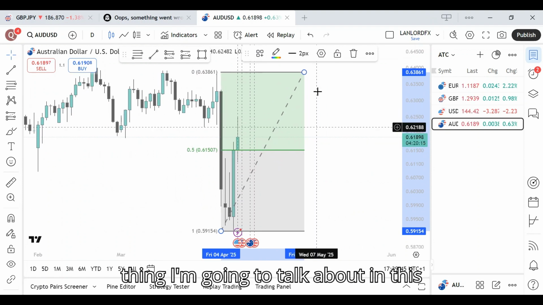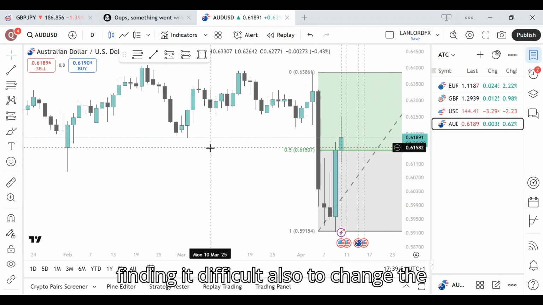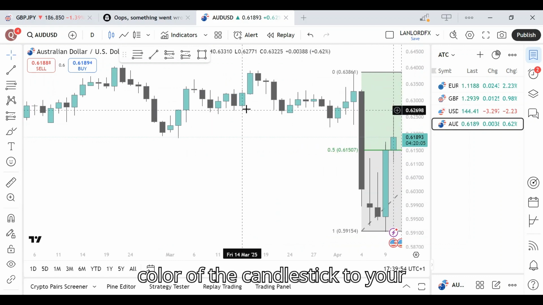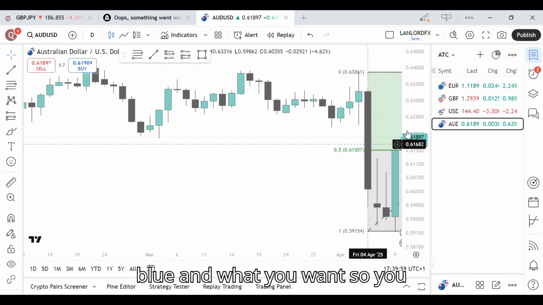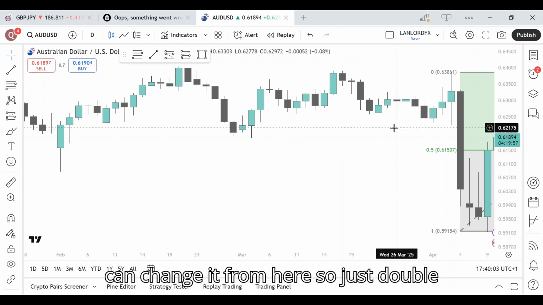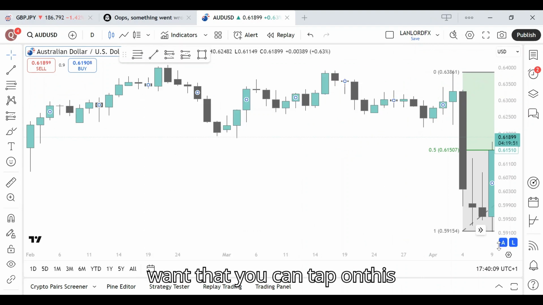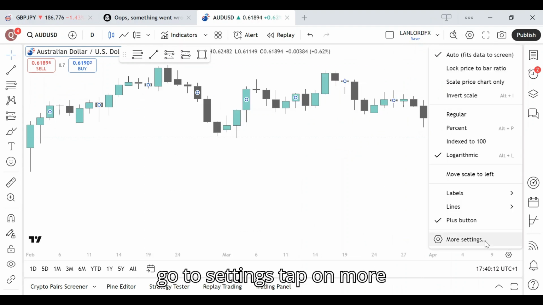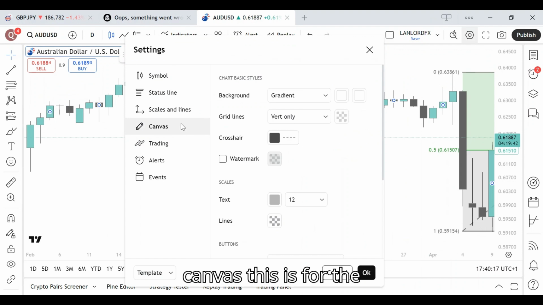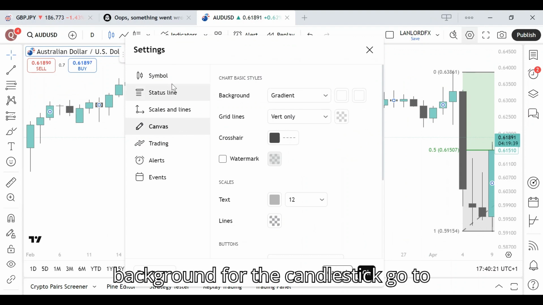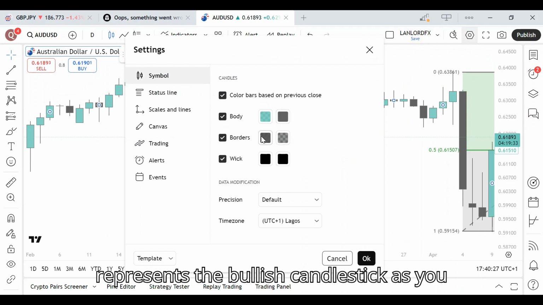So the next thing I'm going to talk about in this video is how to change the color of your candlesticks. If you are finding it difficult also to change the color of your candlesticks to your preferred colors, because many candlesticks are red and green and blue and the one you want, you can change it from here. So just double tap on the candlestick. Or if you don't want that, you can tap on this, go to settings, tap on more settings here, go to canvas. This is for the background, but for the candlestick, go to symbols. This represents the bearish candlestick, and this side represents the bullish candlestick.